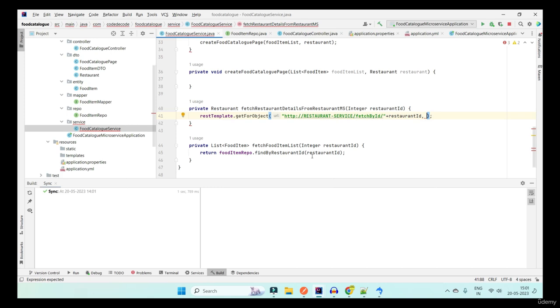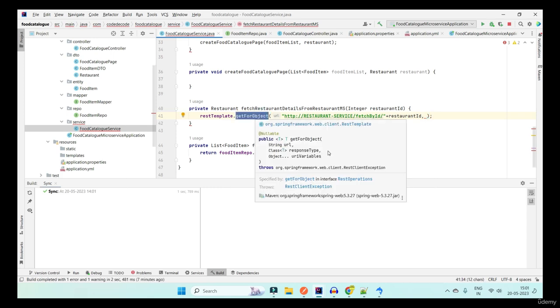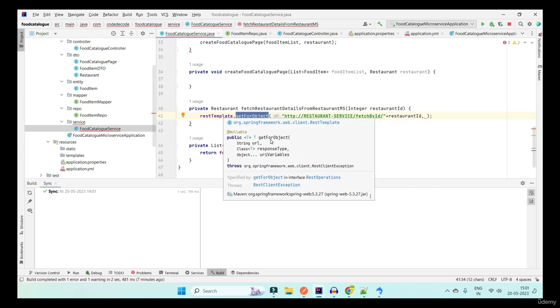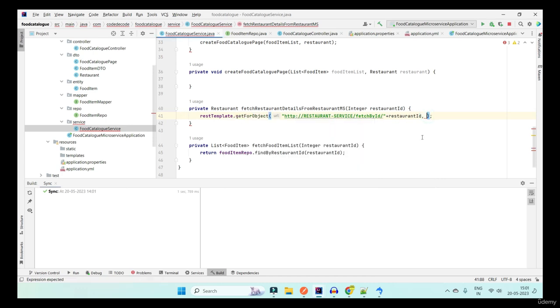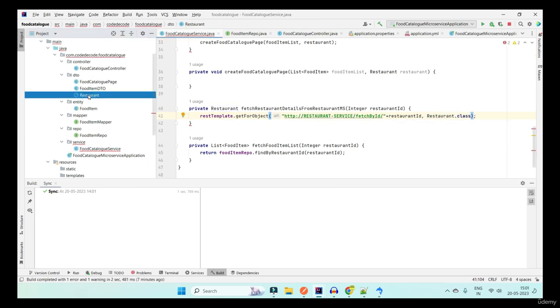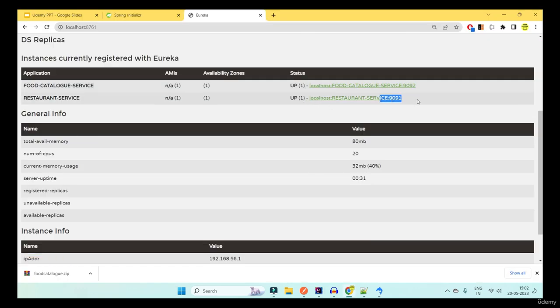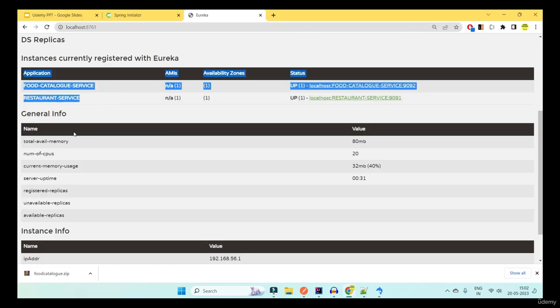And the second parameter that getForObject takes is the response type. So you will get a response, but you need to map that response to your own POJO. We have already created one POJO or DTO, that is Restaurant, here in the DTO folder. So whatever response you get from the restaurant listing microservice will be mapped to the Restaurant DTO in our application. So this is how you hit a load balanced microservice registered to Eureka and leave it to Eureka, which can automatically resolve it to localhost 9091 when you use restaurant service as your URL.